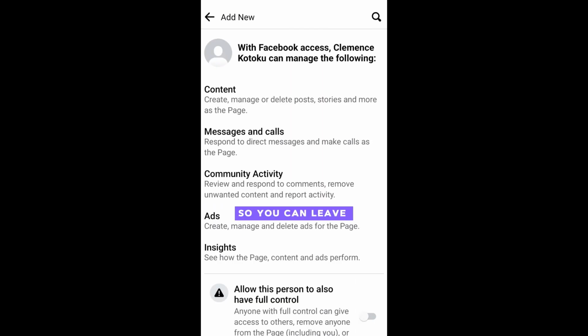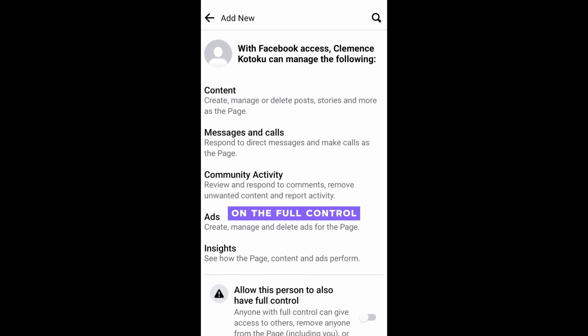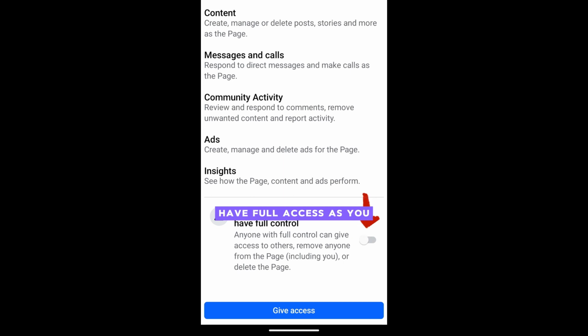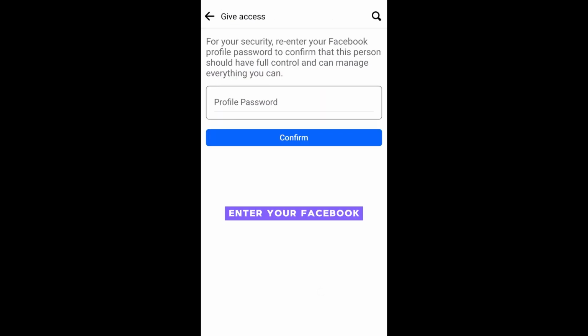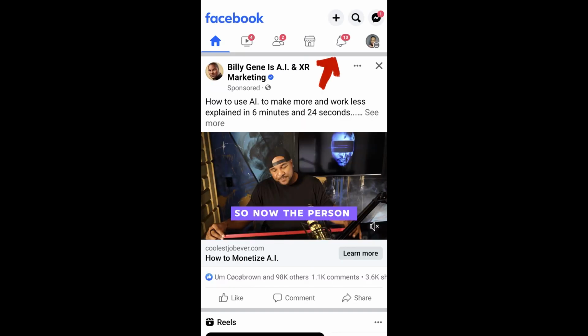Select the name, so you can leave it as it is to give the above permissions, or you can turn on the full control and the person will have full access as you. Be careful when you give this access. So once you determine your permission, click on Give Access. Enter your Facebook password and confirm to give the access. So now the person will get the notification here and he or she will be able to accept the invitation.